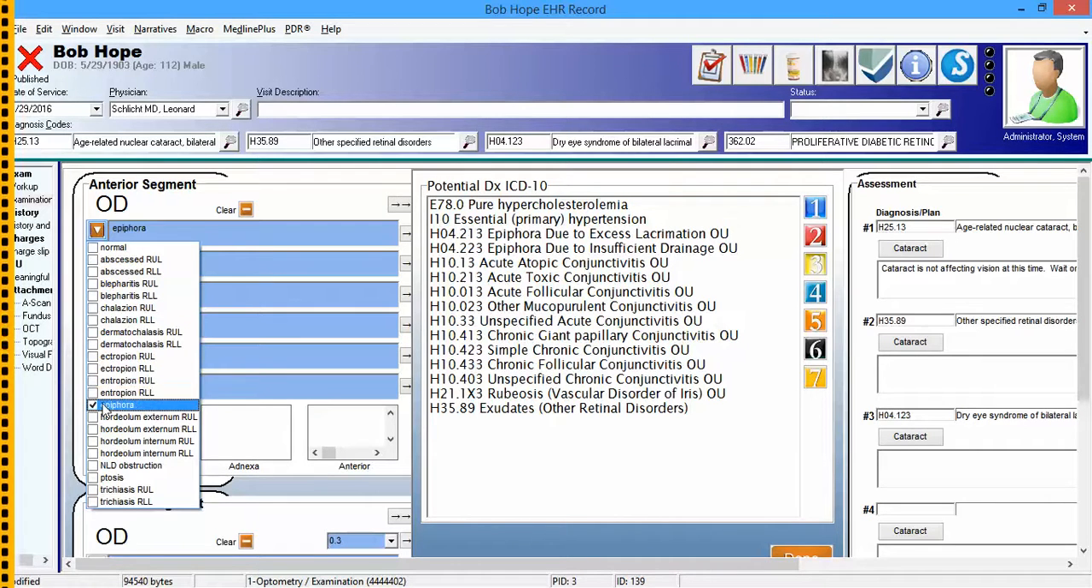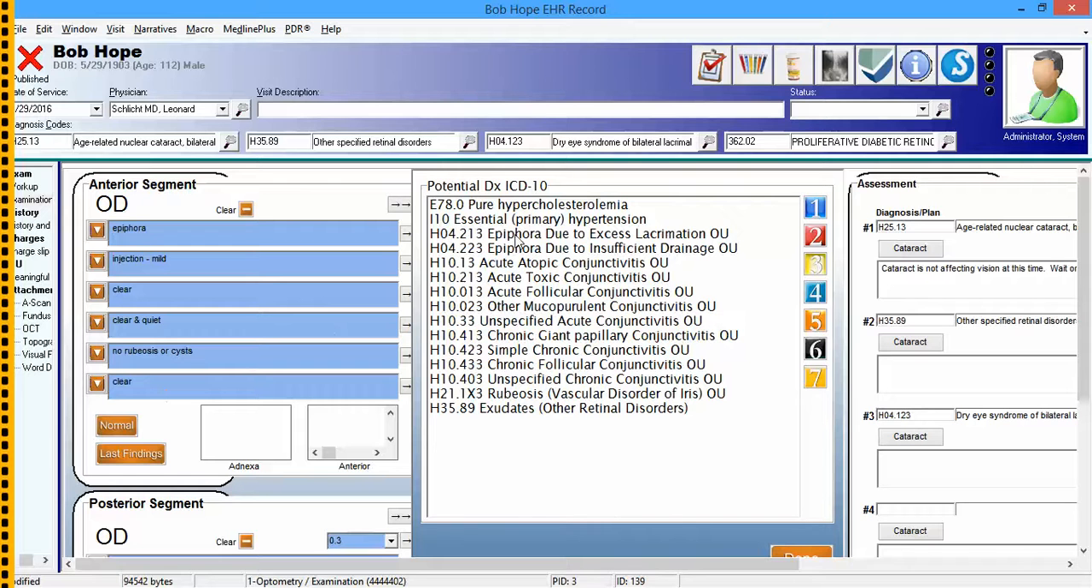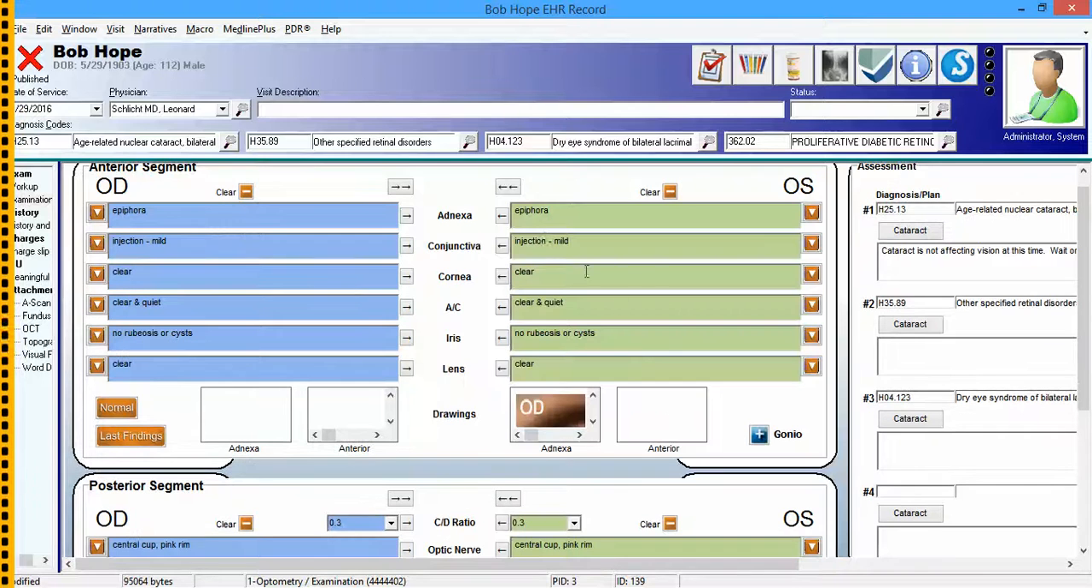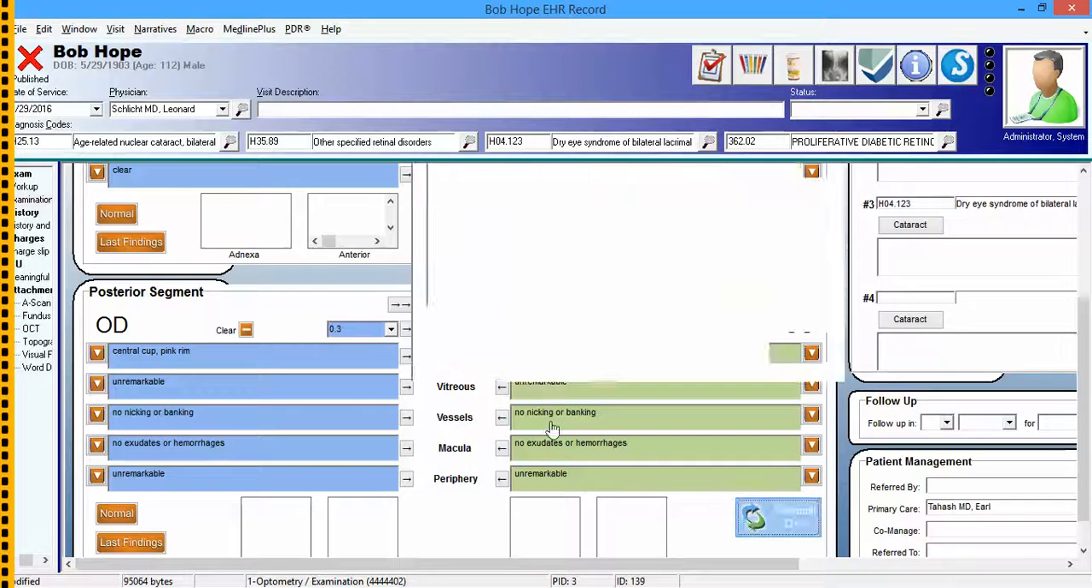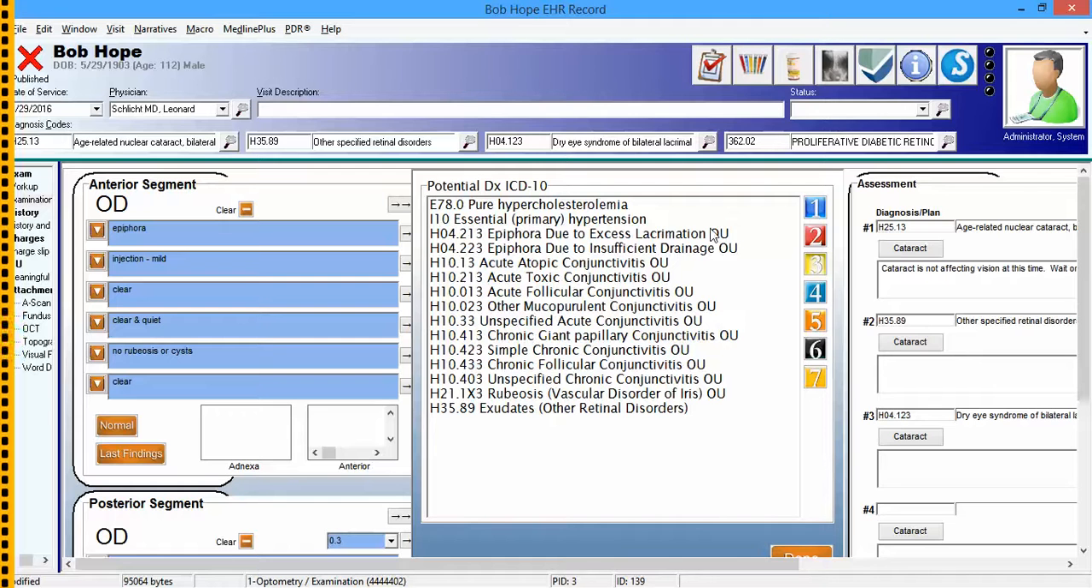So you can see here we have epiphora, and so we have this one and this one as well. Epiphora is in both the right and the left eye, so we have potential diagnoses specific to both eyes. If it was just in one eye or the other, the code would be different and it would display the separate eye on there.